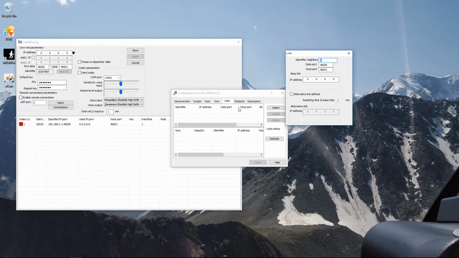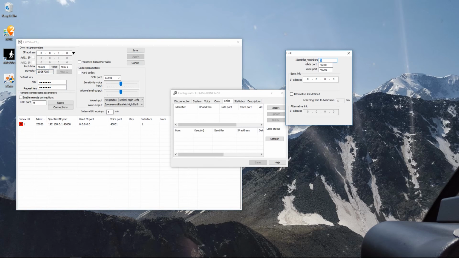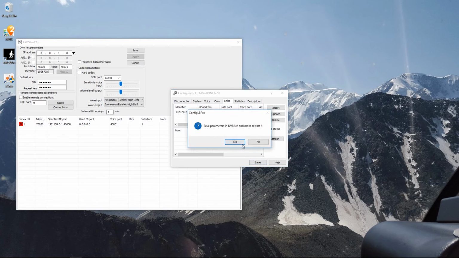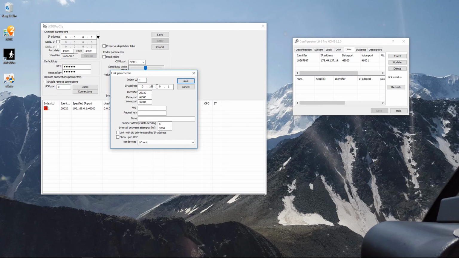In this case, you have to lead the connection directly to the lift unit. This number is identifier of such connection. Let's put it here. Data port and sound port are the same as specified in the computer's inherent parameters. IP address is the static IP address of the operator's computer. Save.